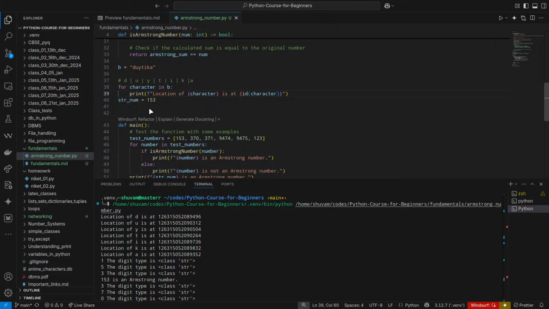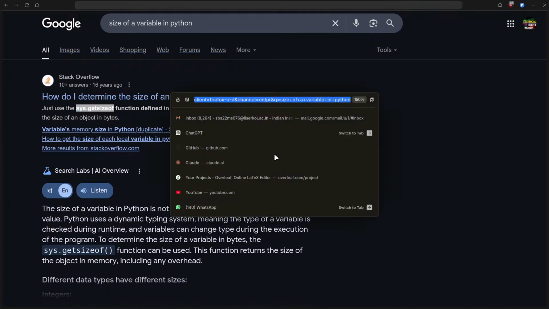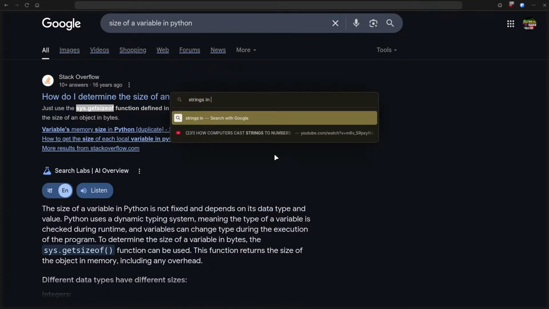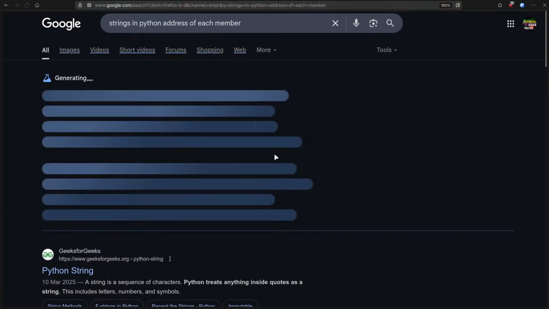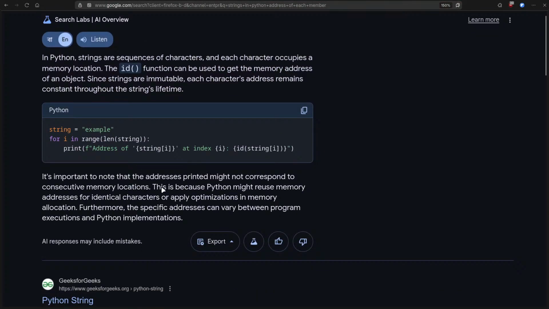How to show the address? Let me just check it up real quick. Strings in Python, address of each variable, each variable. Yeah, this is the ID. Yeah, that's the thing.